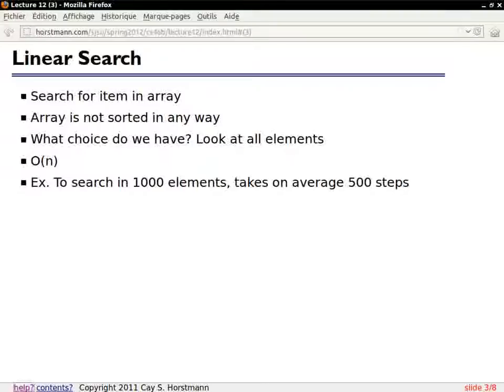Well, if they're unsorted, I could try to sort them, but that costs some amount of time. So let's say I don't want to do that. So instead, I'm just going to do the brute force thing. I'm going to look at all of the elements in turn and find a match. That's all you can do if you have an unsorted array. What's the cost of it?